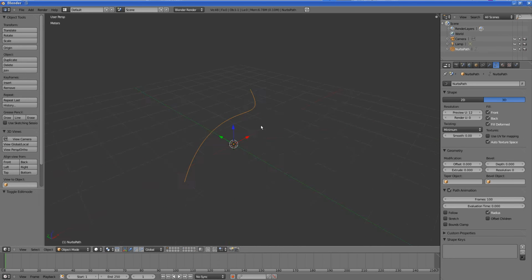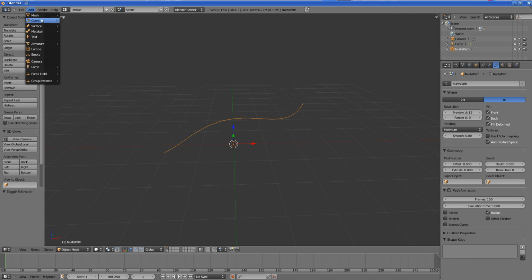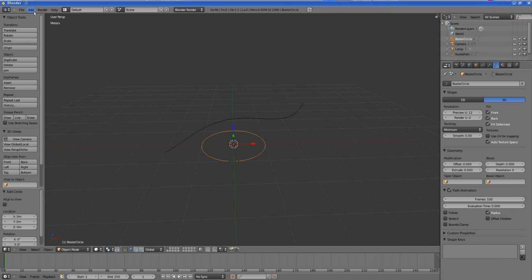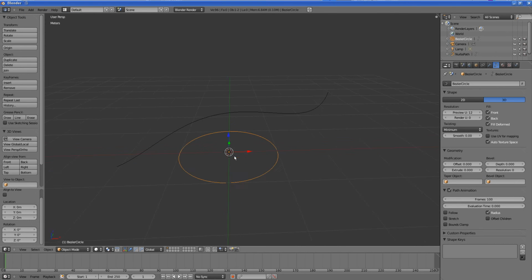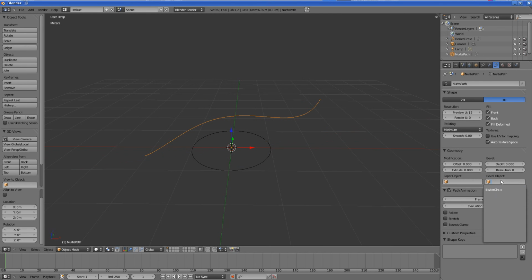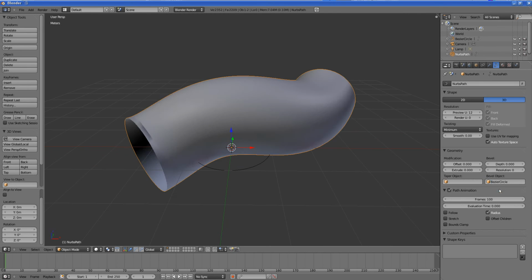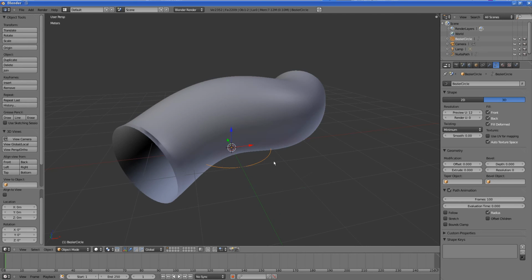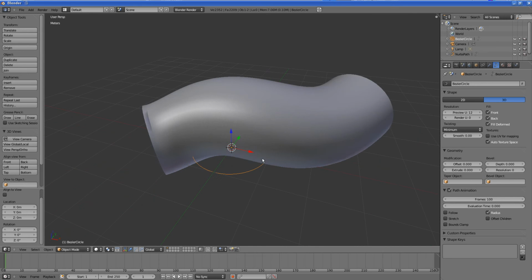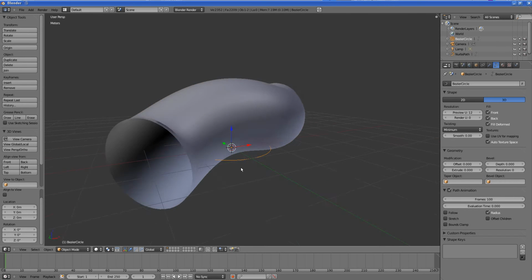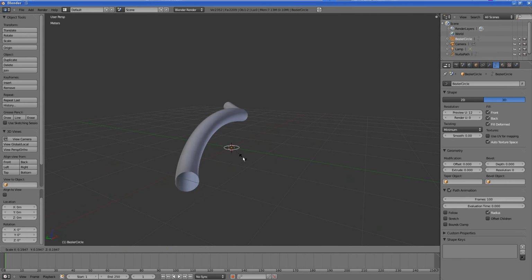Now we can do some fancy things with this curve. Let me add a circle. Now it's a curve circle, it's not the mesh circle. Now I'll select this NURBS path which we have added before and point the Bezier circle to this bevel object. You'll notice that this circle has been sort of extruded along this path. I can select the actual circle and scale it down.